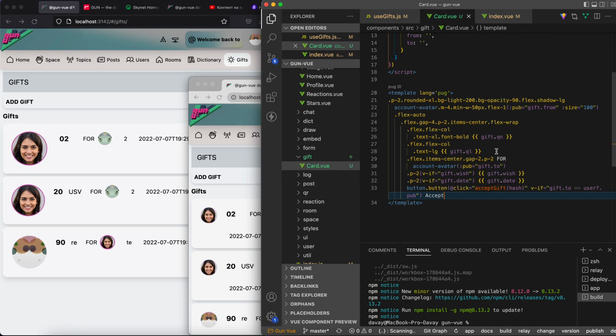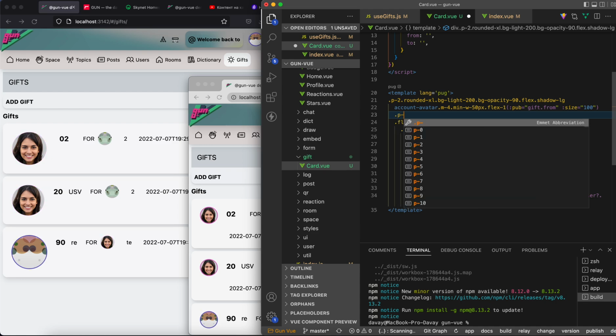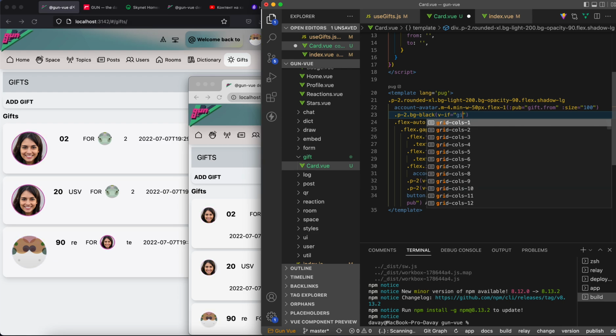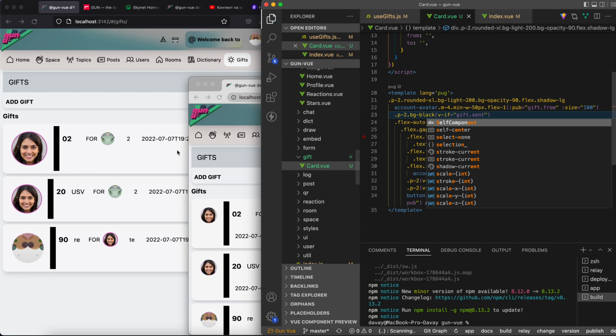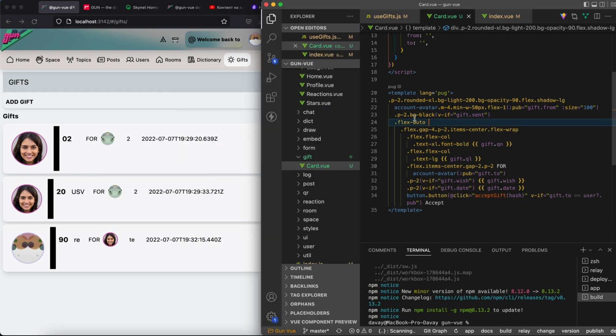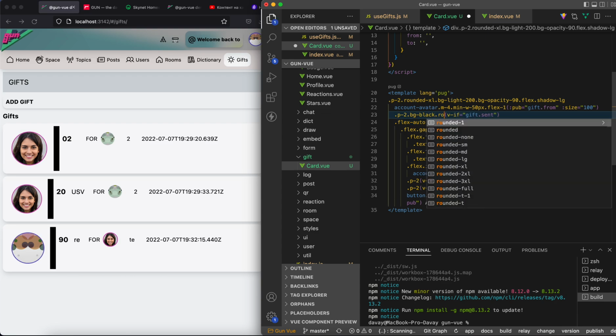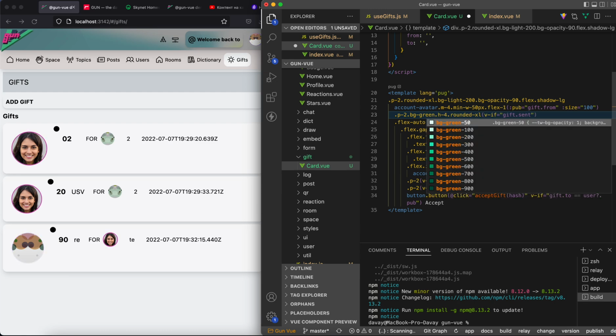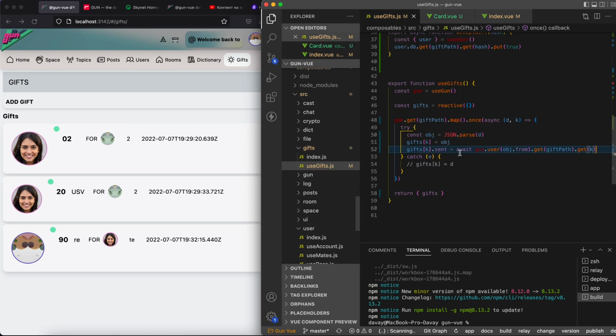So we have this one here, and let's say that it will be bg black, and it will show if just gift sent. So if it's sent, yes, we have this black bar. Let it be just rounded XL, and h4, yeah. And green 300, yes. And the last thing is that we should say if it's received.